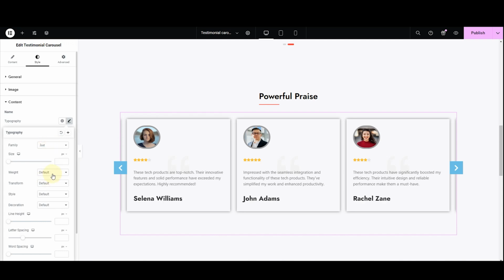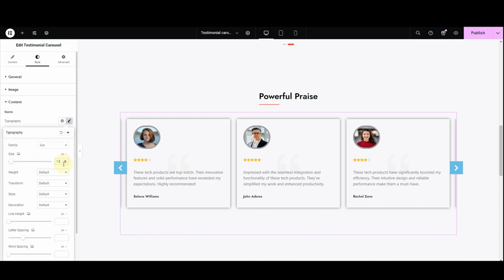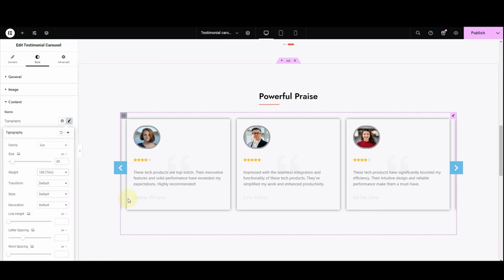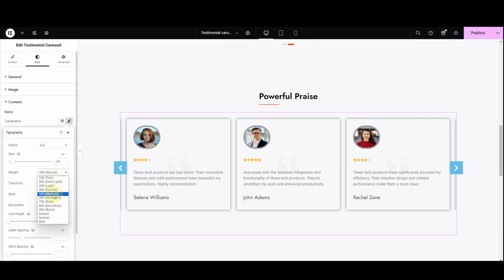Resize the name by dragging the slide bar or entering the size directly. Let's try 16 pixels. It's a bit small. How about 20? Yes, this looks great. Now let's adjust the weight. There are different weights like 100, 200, 400, 700, 900. I like 500. It's neither too bold nor light.